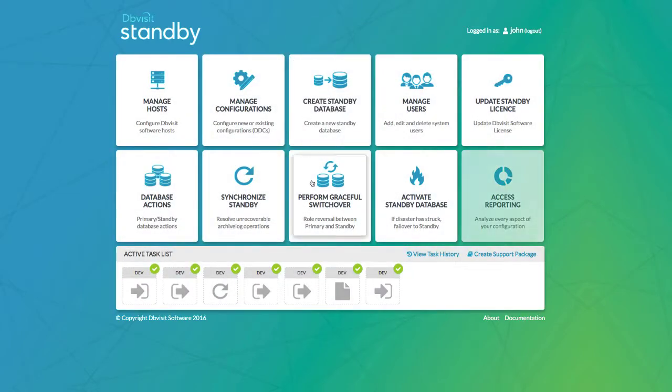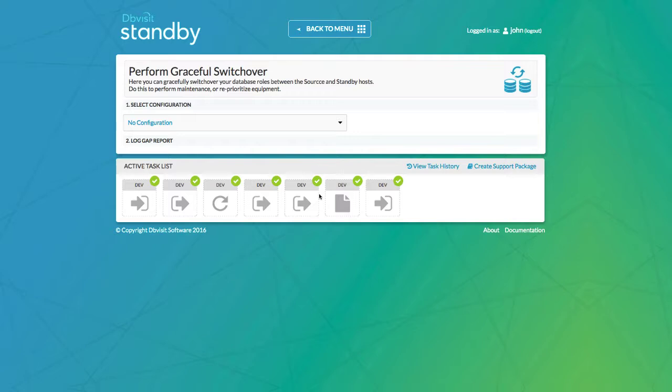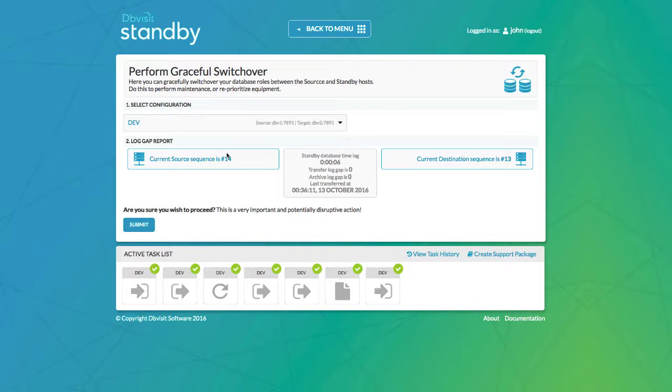So we go back to the main menu, and we select the perform graceful switchover option. Again, we'll be presented with a list of our DDC files. In this case, we just have the one. I select that, and what it's doing now is running a log gap report behind the scenes. It shows you the details, and if everything is fine to continue, you will have the submit button. If there is a gap between the primary and standby, you will not have the submit button, and you will be requested to first ship and apply logs to make sure that they are consistent.